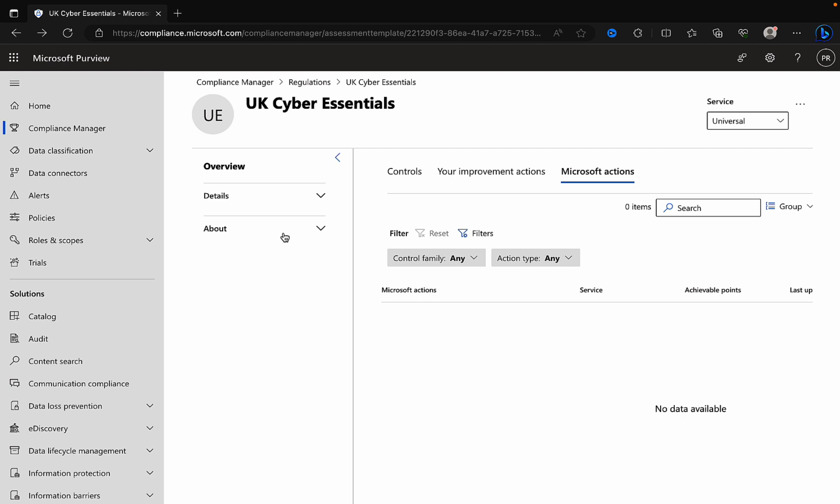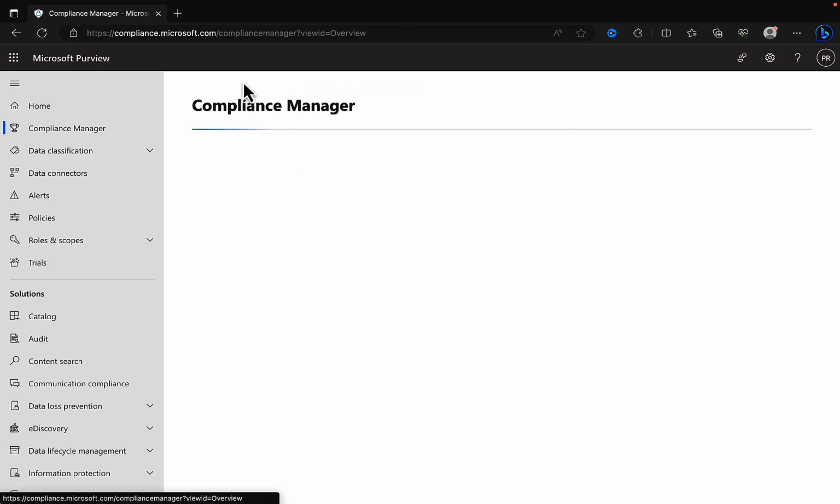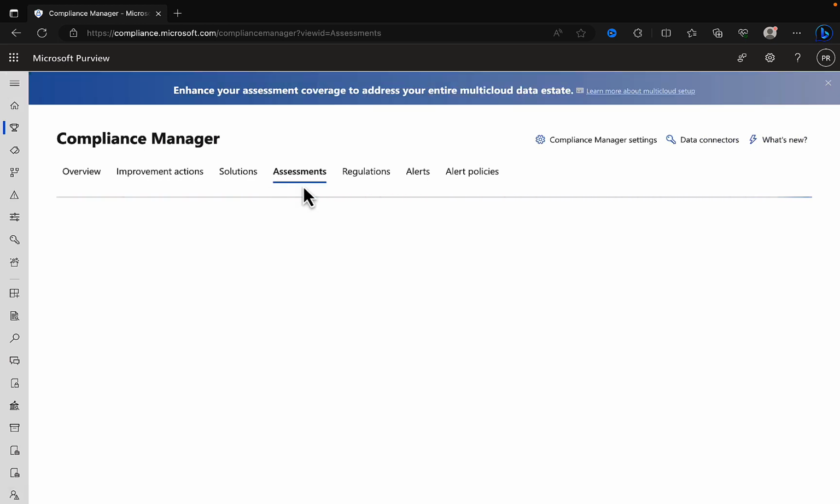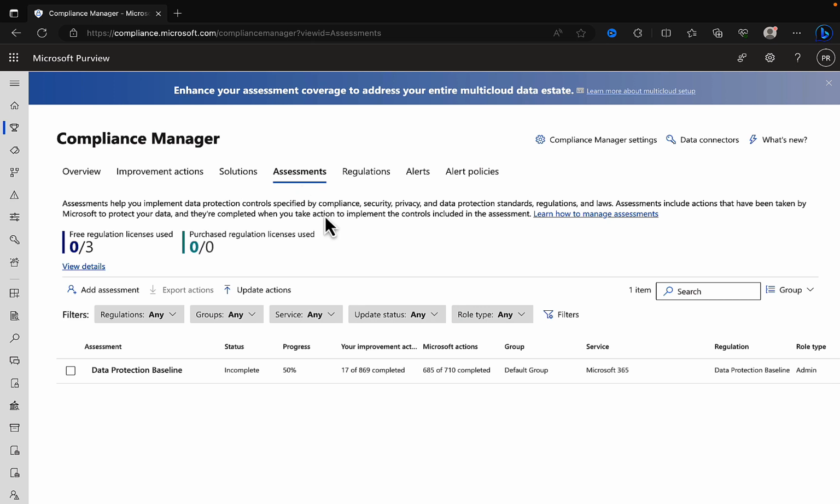So absolutely awesome. Let's go ahead and create an assessment though based on one of these standards, and we can see it in action and how it all works. So we'll go back to the very top level of Compliance Manager, and we'll go into assessments, and I'll create a new assessment. So I have one there existing already. It's incomplete. It's in progress at 50%. I've got 17 out of the 869 improvement actions there completed. Microsoft are doing a bit better than me. They've got 685 out of 710 completed. It relates to Microsoft 365.